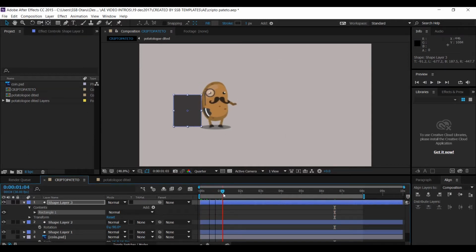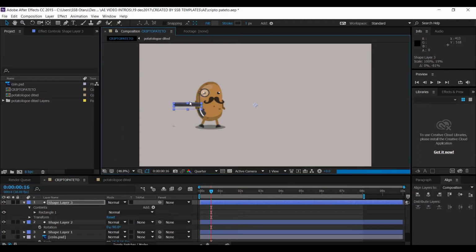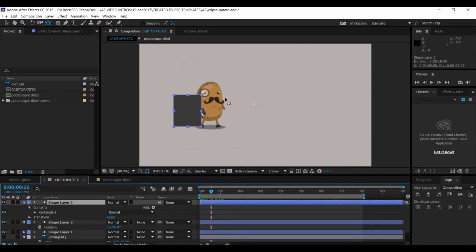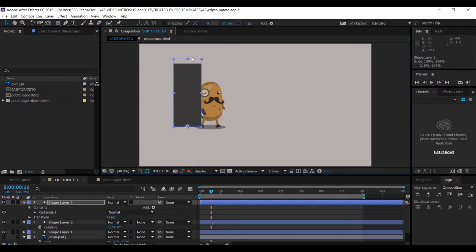I will move the anchor point downwards, because right now if I'm scaling, it will scale from both sides, which is not what I want. So I have to move this anchor point right to the bottom here. Sorry. This way, if I'm scaling, it's scaling from down upward. You can see now I can manipulate this to mimic the rise and fall of price in Bitcoin trading.